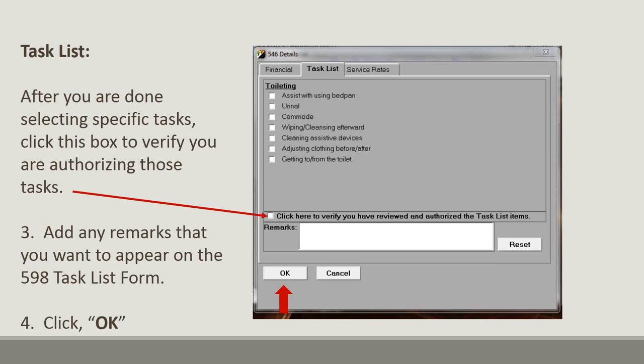Now, there is a section for remarks, and I just want to put maybe a slight warning on the remarks. Please do not add tasks in the remark section that are not authorized by OPI.